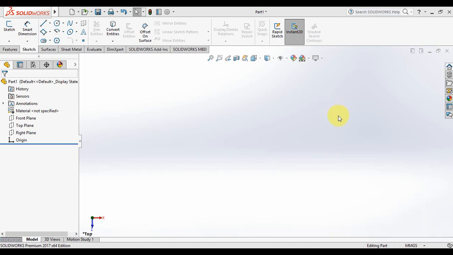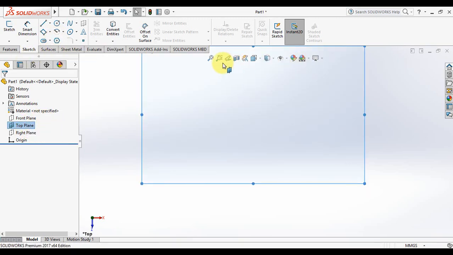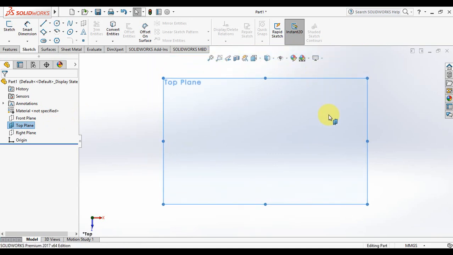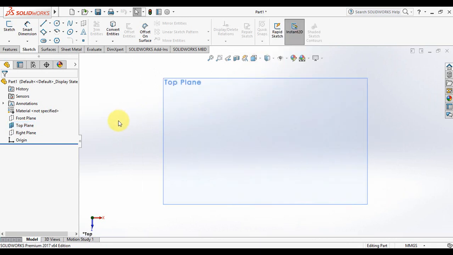Okay guys, this tutorial will be only about the basic tools here on the sketch tab. So I'm gonna start drawing. To begin on top plane, I will right click on it and I will make it visible by clicking on show. So I will have the view of my top plane, and here on the type of view I'm gonna select the top view, so I will have the complete view of my plane.